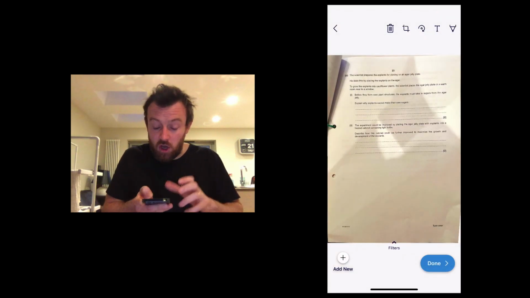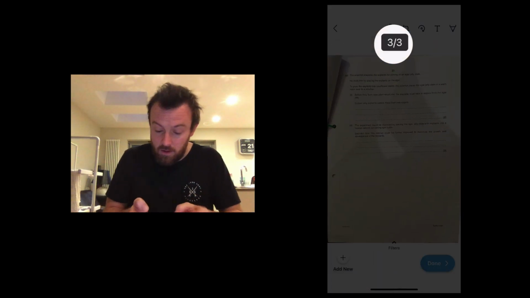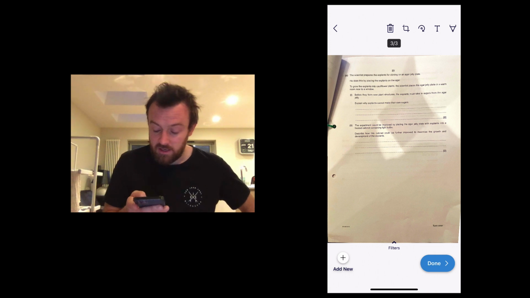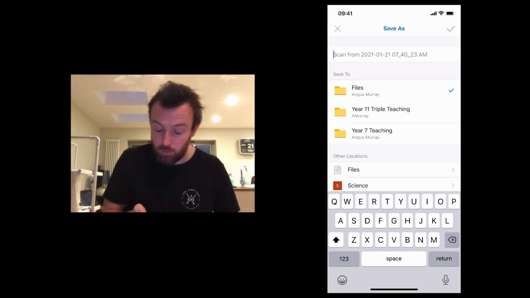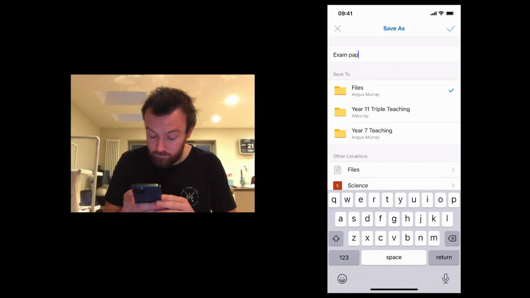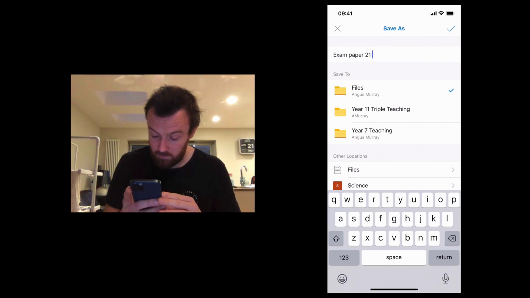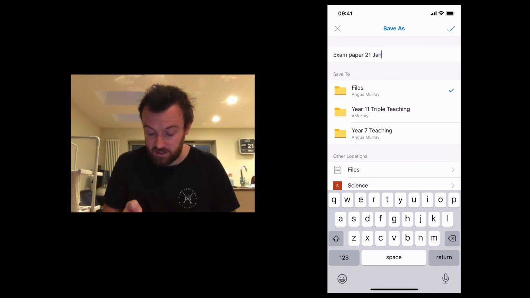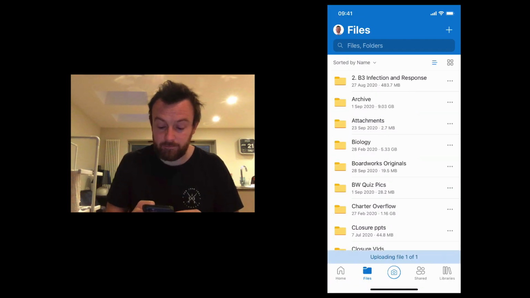Here at the top, you can see that it says 3 of 3. That tells me I've done three pages. Now I press done, and I can label that work as whatever I want. So I'll call it exam paper, and today's date is 21st January, for example. Then I just save that, press the tick, and it will save it.